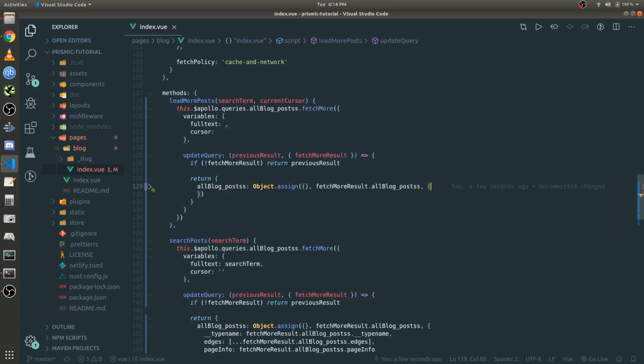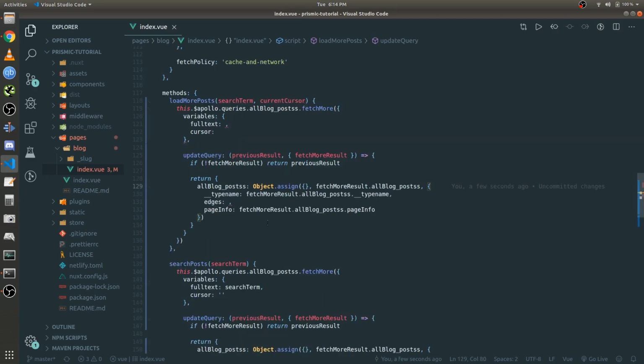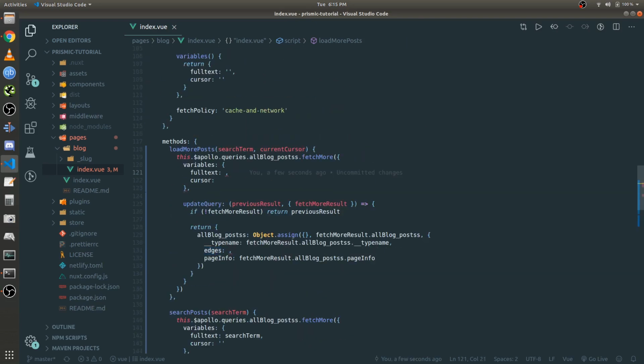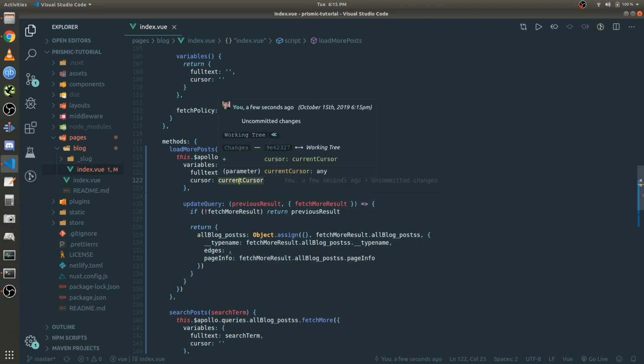Alright, so now we're going to continue on writing out the load more function. You'll be surprised, it's actually the same amount of code. We're only going to be changing three things, which are the full text, cursor, and the edges. And that's basically it. It's just the same amount of code as the other one. For the variables, we actually need to return both from the parameters. So search term and the current cursor.